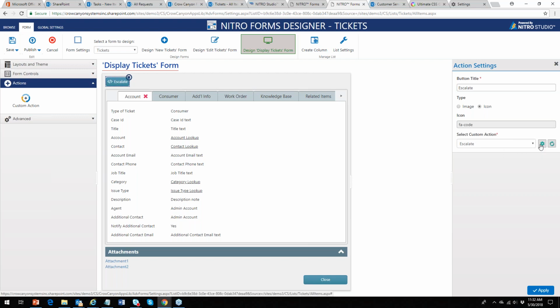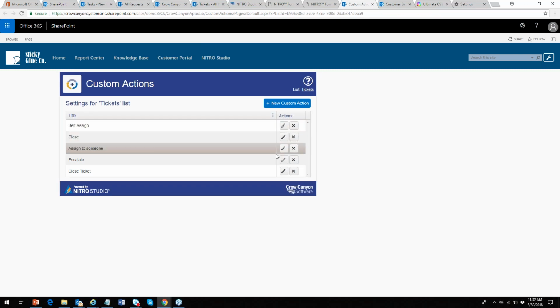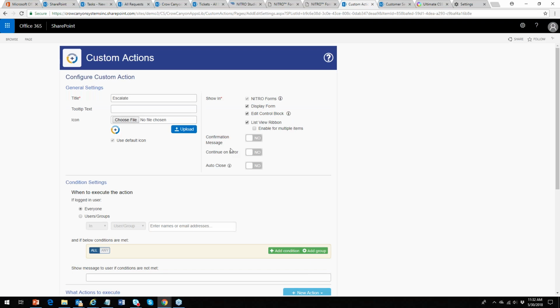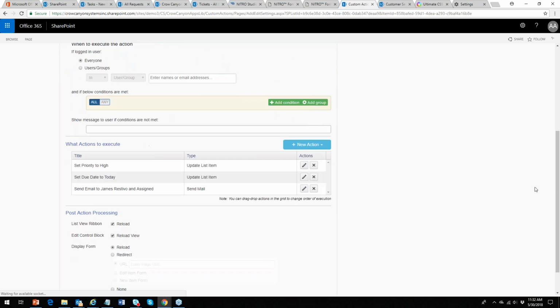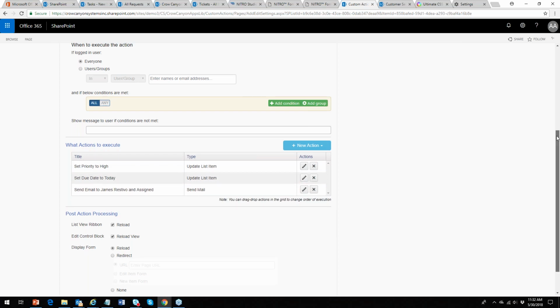And if we look at that, what that escalate action is, we can see that when you push that button called escalate, it's going to do certain things here. On the actions right here, it's going to set the priority to high, set the due date to today, and send an email to James and assign it. So it's going to do these update and send email actions when you push that button.